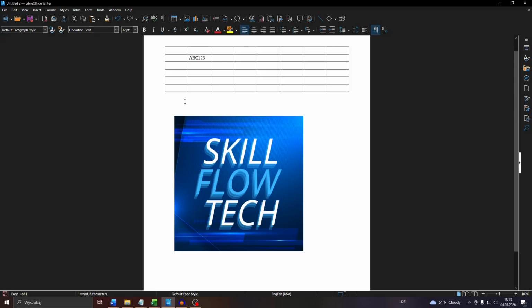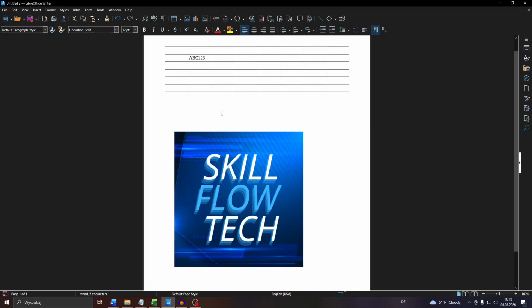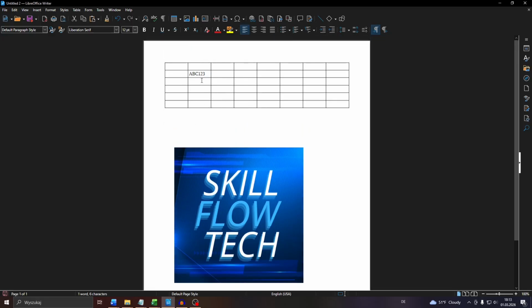Open up LibreOffice Writer, navigate to your text document and position the cursor where you'd like to place the table. As you can see, I created an example table here. Let me show you how I did that.